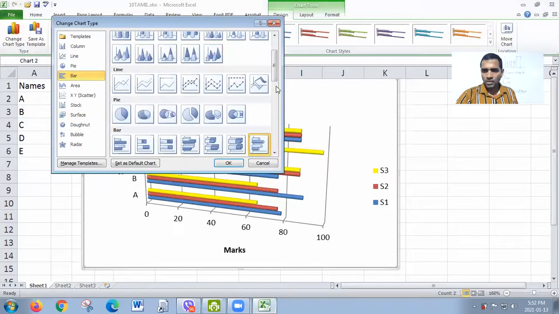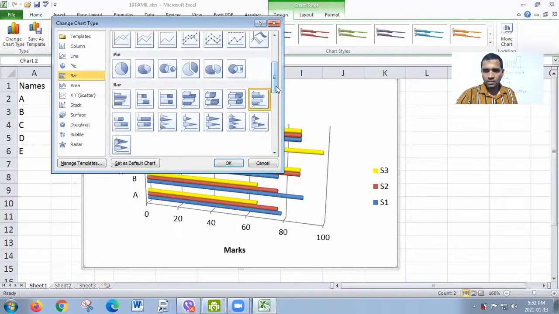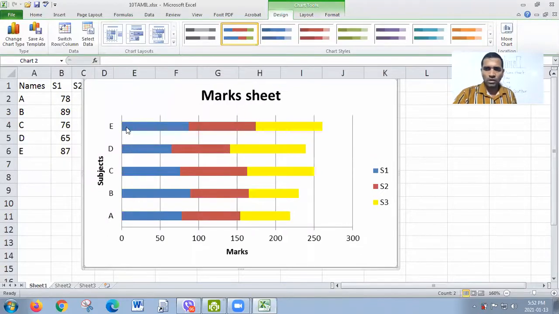If you want many data in one bar, that is possible. Look at the second one. Now you have only one bar for each student. In each bar, three subjects' marks are there. Look here, for E, this blue one is subject 1, the red one is subject 2. This is quite the same as the column chart, except vertical and horizontal, right? Otherwise, things are the same. Clear?